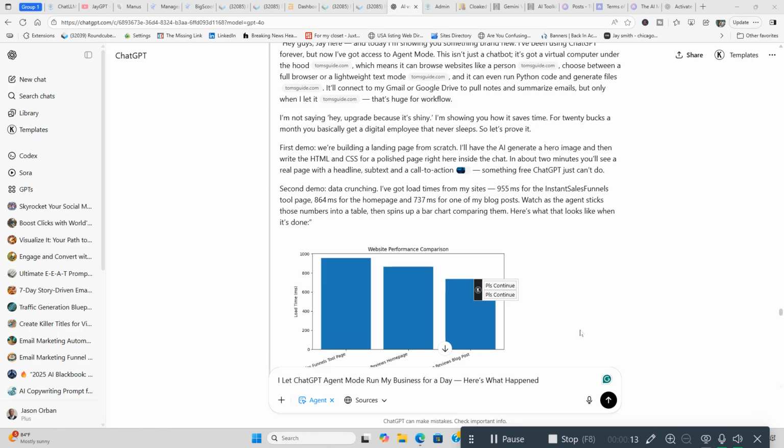But now I've got access to Agent Mode, as does everyone else who's a paying customer on the Plus, or I believe the Pro plans, or anything above. If you're a paying customer, you should have access to Agent Mode. This isn't just a chat bot. It's got a virtual computer under the hood, which means it can browse websites like a person, choose between a full browser or a lightweight text mode, and it can even run Python code and generate files.